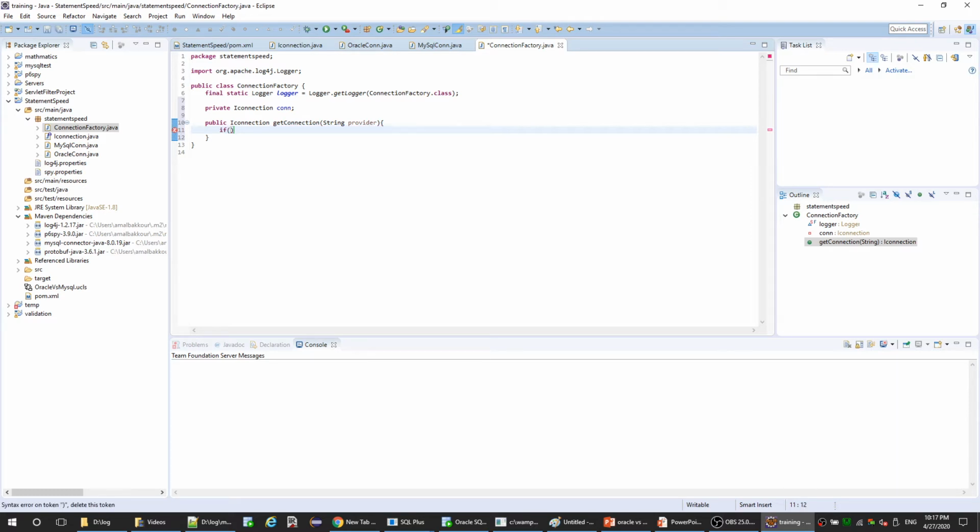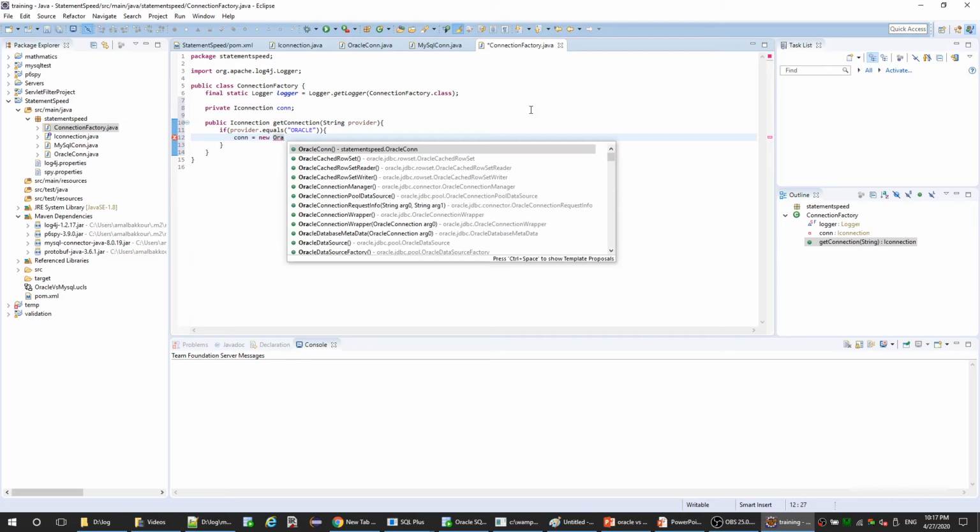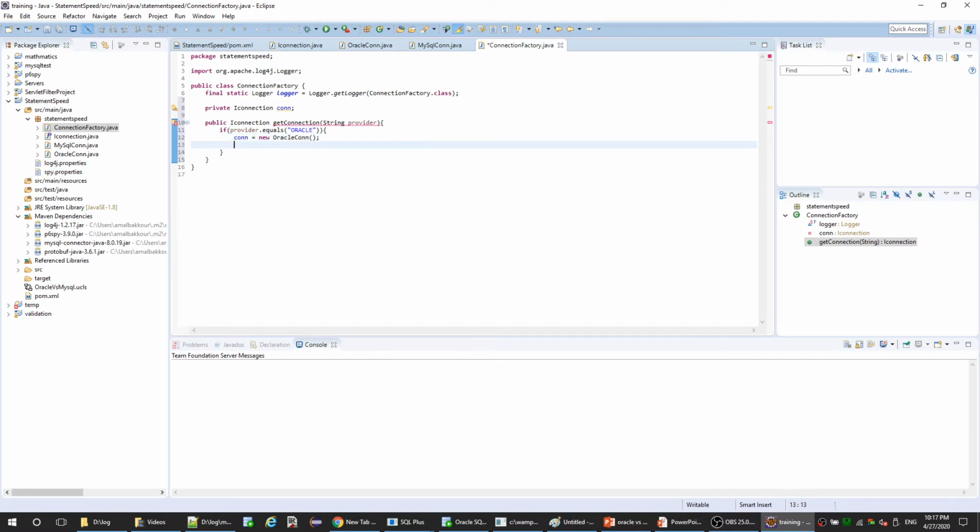So I want to check if the provider equals Oracle, for example, I will return an object from the Oracle con class. So I'll say Oracle connection and return it.